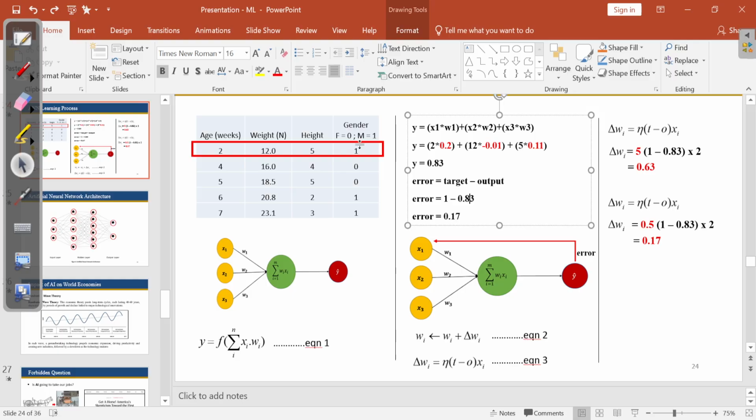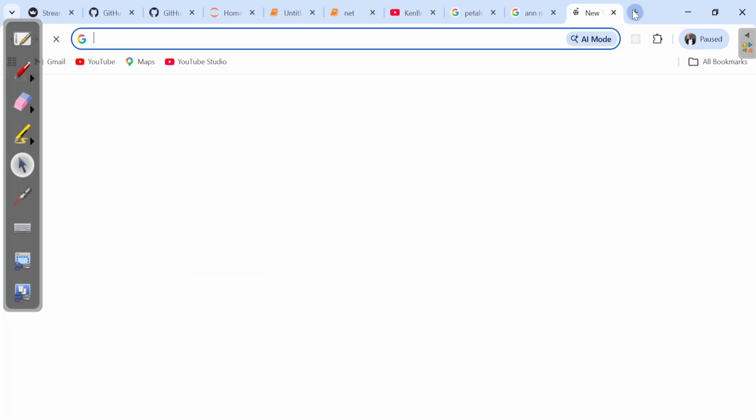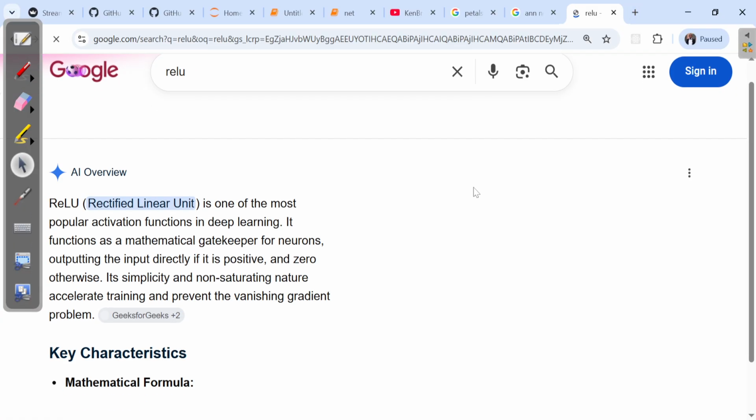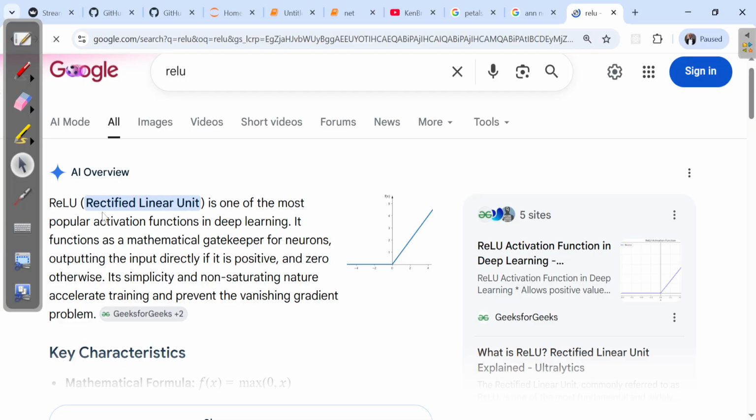So for instance, if the target I'm doing comparison with is something like 20, 15, 100, 300, some values that came natural, then I'll be very careful with the activation function that I'm looking at. So now look at this. If I'm to look at ReLU, and like I said, when we meet in class, we are going to deal with these things in details. This one is a rectified linear unit. It's one of the most popular activation functions in deep learning. It functions as a mathematical gatekeeper for neurons, putting the input directly if it is positive and zero otherwise.